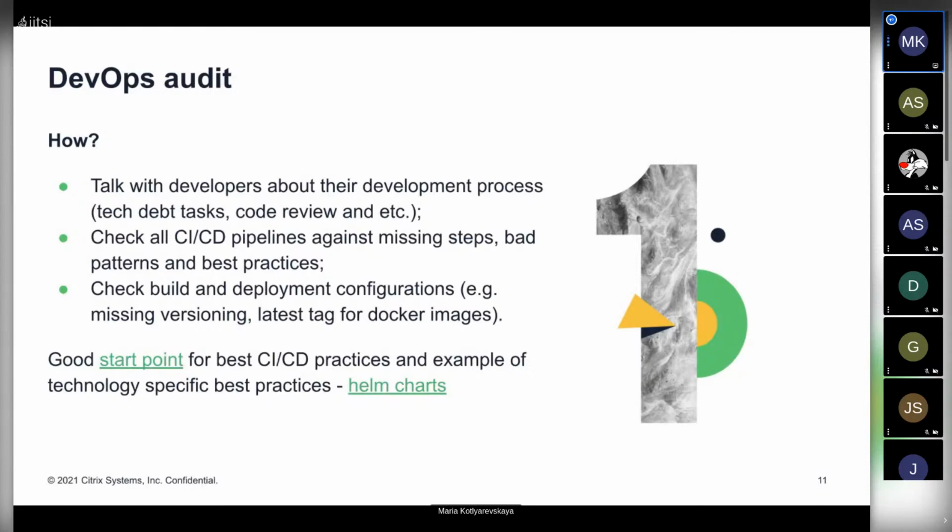Check all CI/CD pipelines. It's a common step. You should check whether there are some missing steps for particular programming languages. Maybe they use some bad patterns, or you can bring new best practices, and it will increase stability and quality of the code. So you can just check all these files, and also you can check build and deployment configurations.